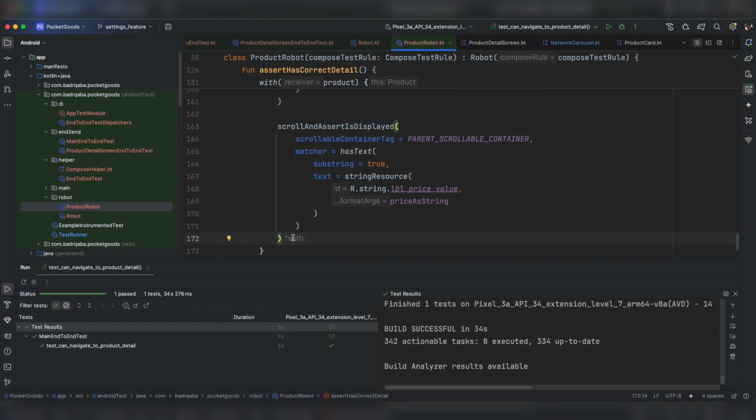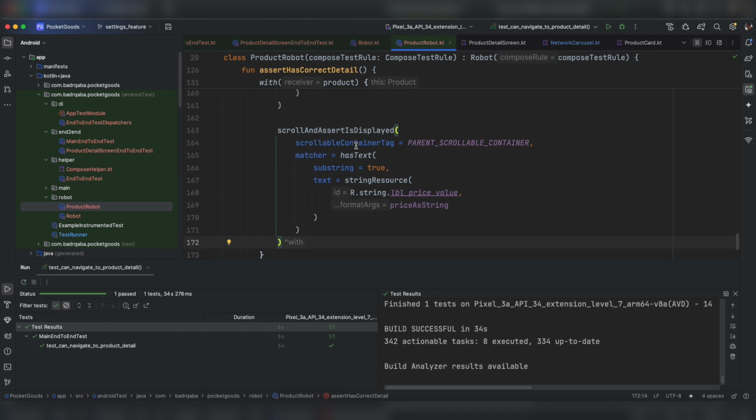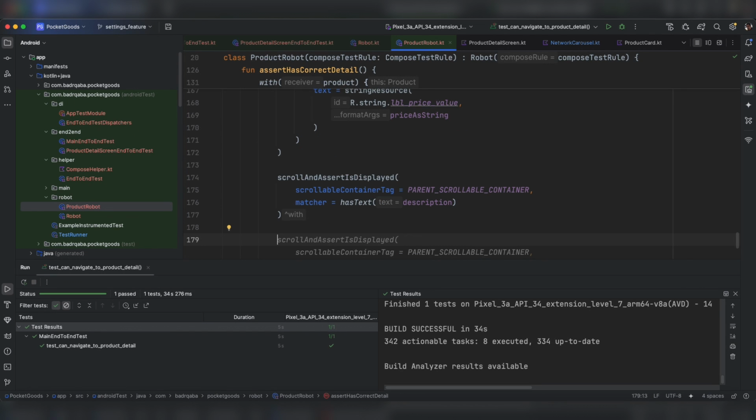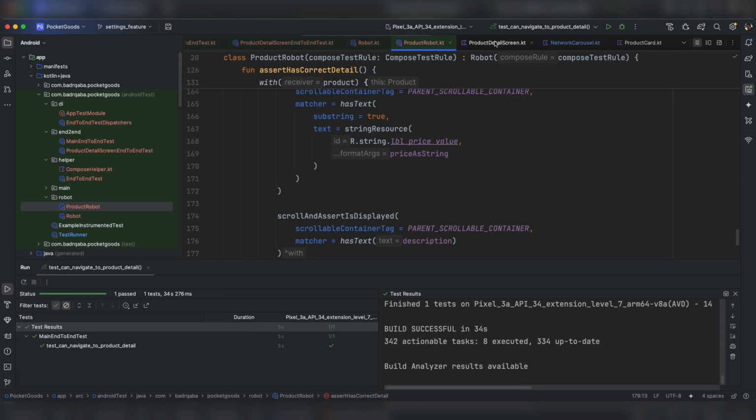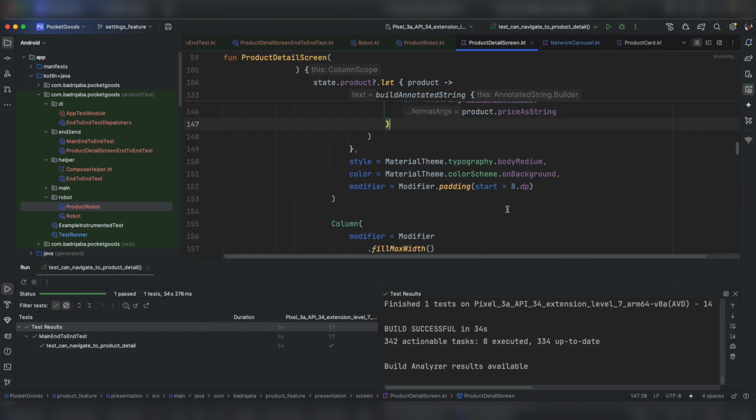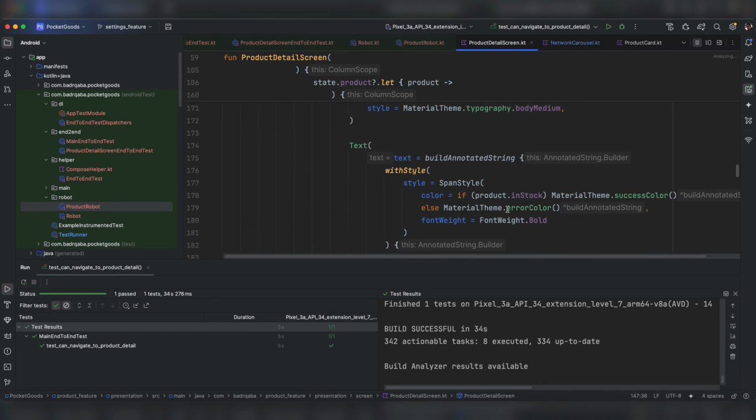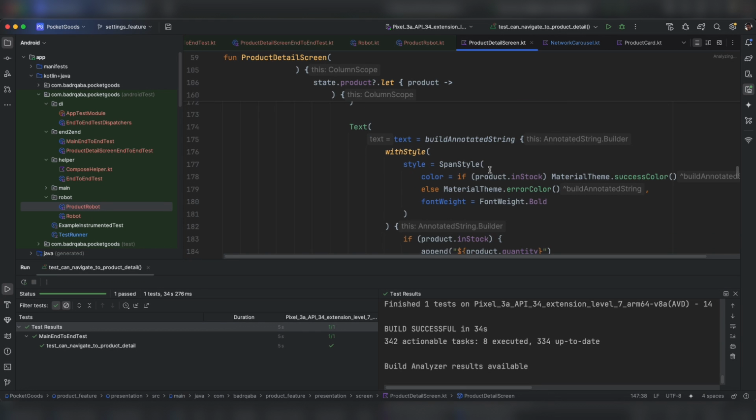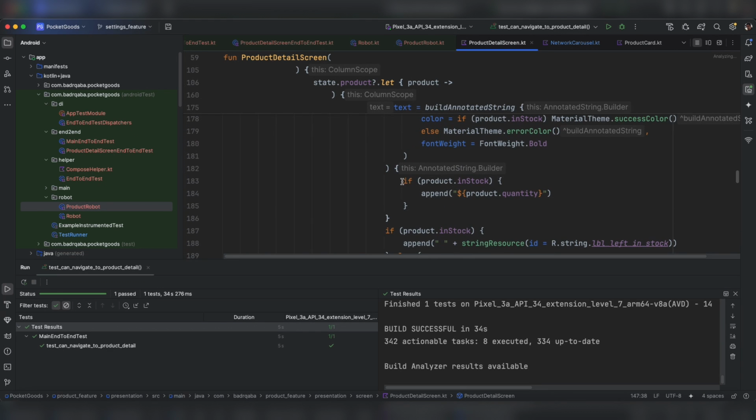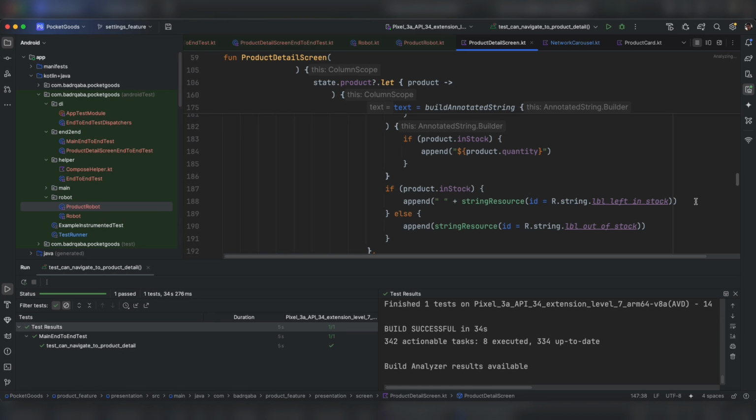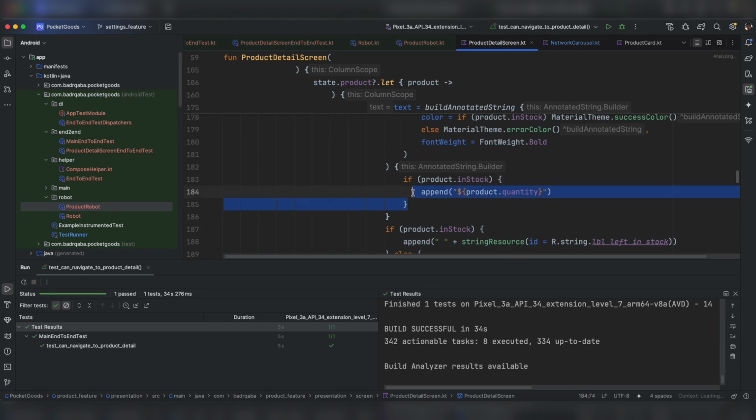We're going to assert that it has the correct description. To check the quantity, in the same manner, let's come back to the product detail screen. The quantity is built using build annotated string. We need to make sure that we have this section of the quantity. I think it's this one. No, I think it's this one. Yeah. We need to make sure that we have the right quantity.